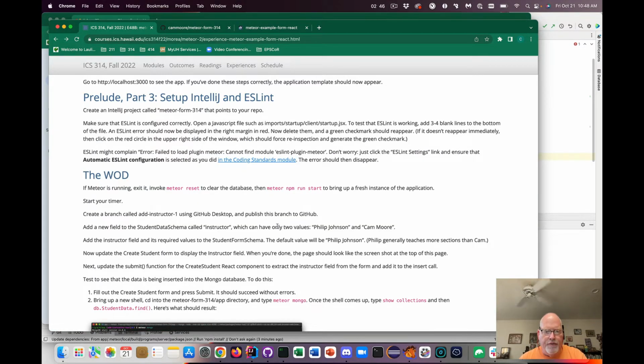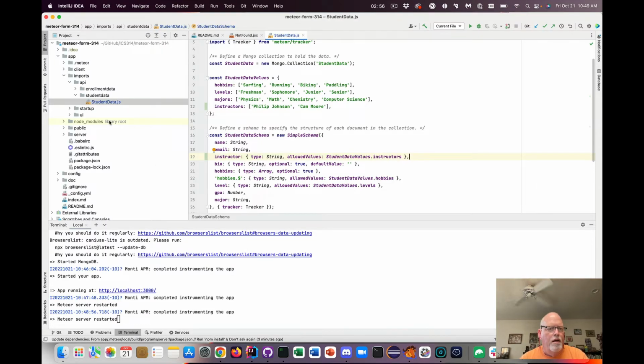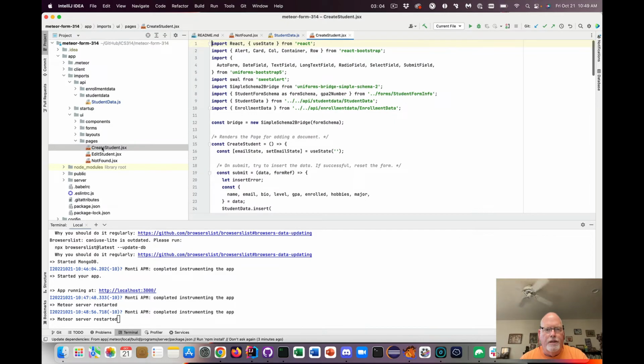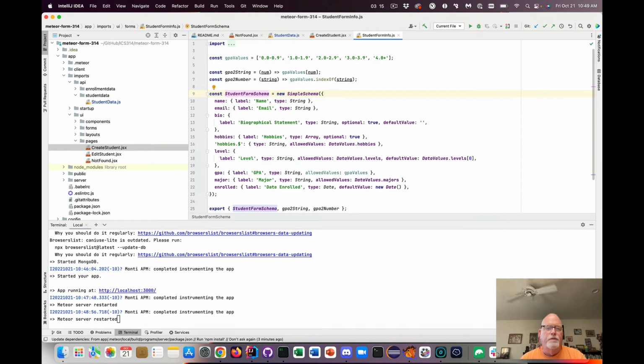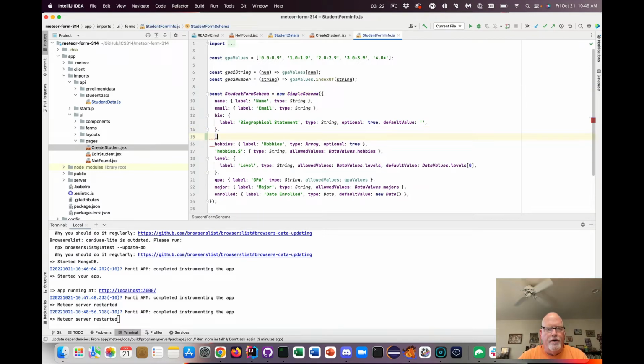So I've got that. I have two values, Philip Johnson and Cam Moore. I want to add the instructor field and its required values to the student form schema. So that would be in the pages create student, I believe. Well, no, there's the student form schema. So let's go Command B or Control B. So here's our schema, the student form schema. And again, we want to say that it has an instructor.